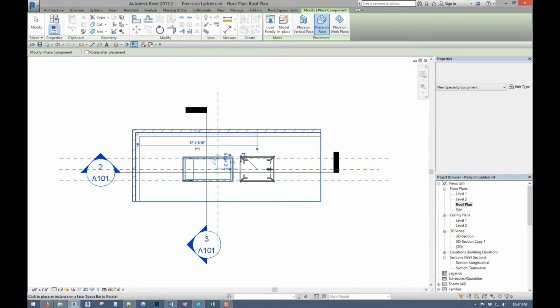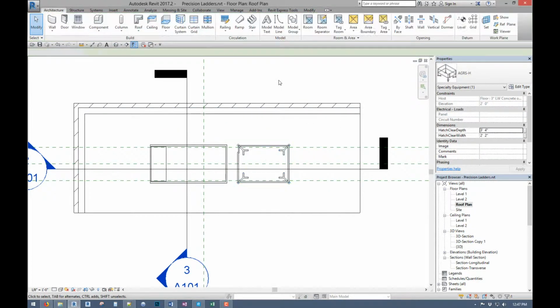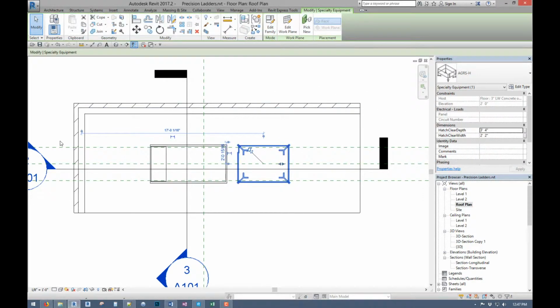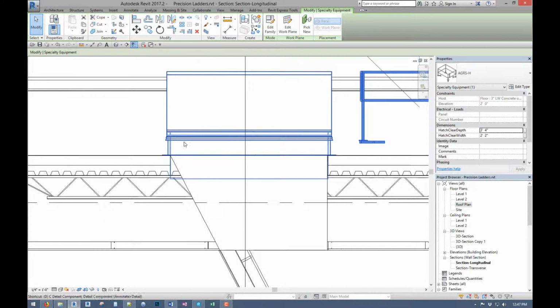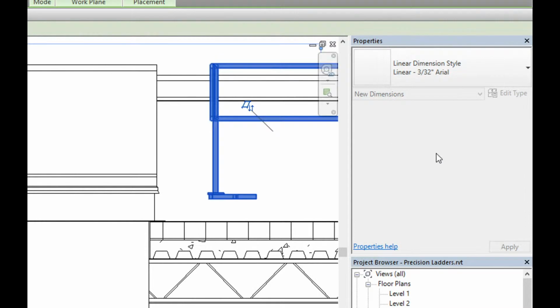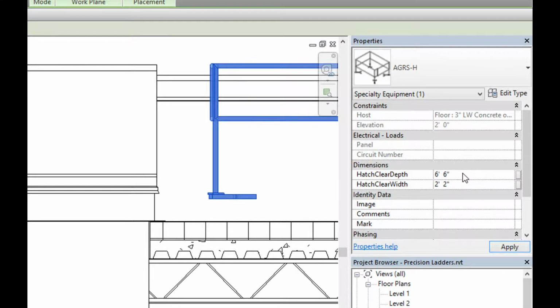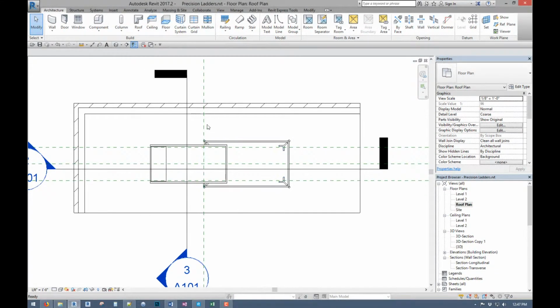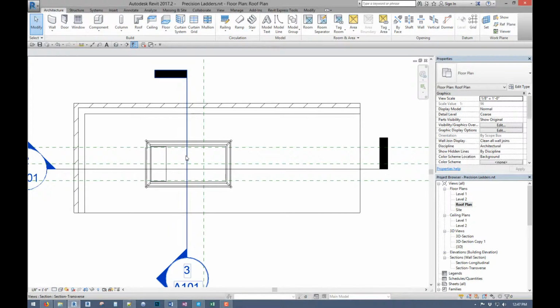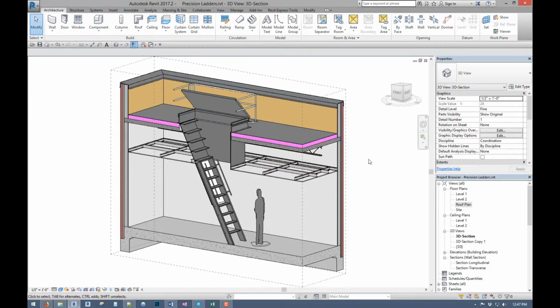So the only thing left then would be to put our guardrail in, also face-based, and I forget how big this hatch is. Six. That's right. And I think it was 3. I hope so. I'll have to redo this otherwise. Oh, I got it right. So there's everything all in one place.